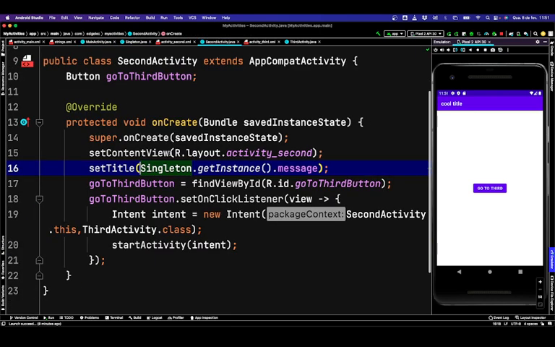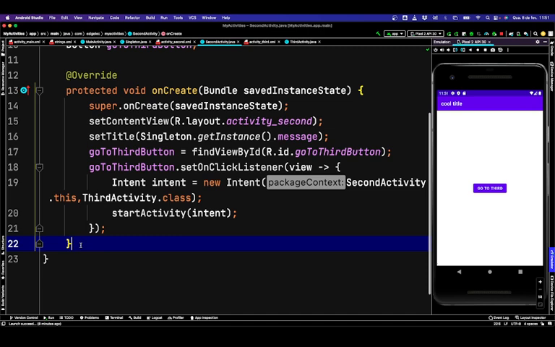Now I want to do something else. When the user is here on the second activity and presses back, we could change the behavior. For example, put a dialogue to see if he really wants to go back or not. So we'll do that.